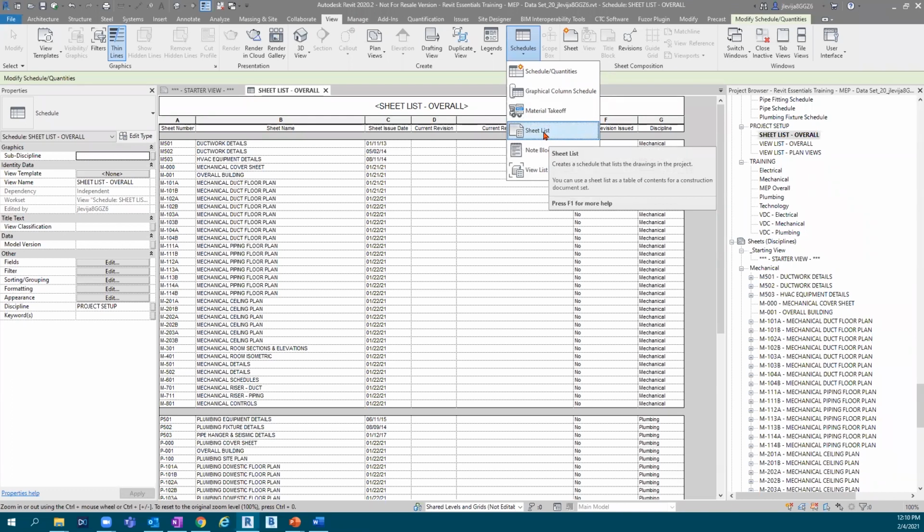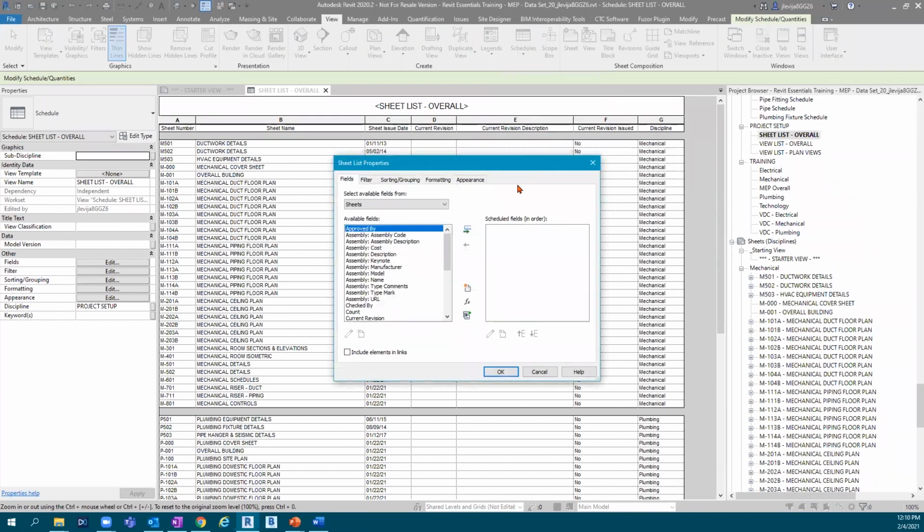Now for a sheet list, I'm going to select sheet list here. That's going to bring up this nice sheet list properties box. Within that box, we've got a couple options. We've got our fields, filters, sorting and grouping, formatting, and then appearance. Right now, what we're concerned about is our fields. Basically, as I scroll down, the idea behind the field is those parameters that we're trying to pull information from. We know Revit is a parameter-based program. I for information, that's exactly what we're trying to do, is pull information.